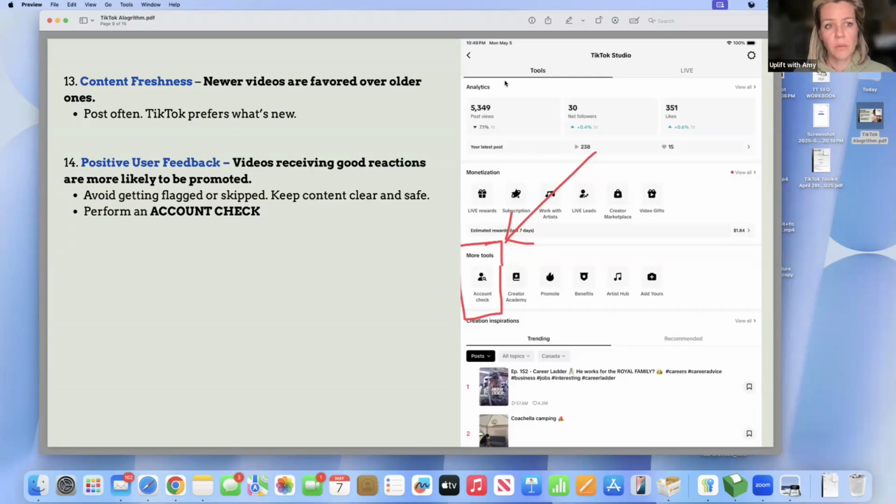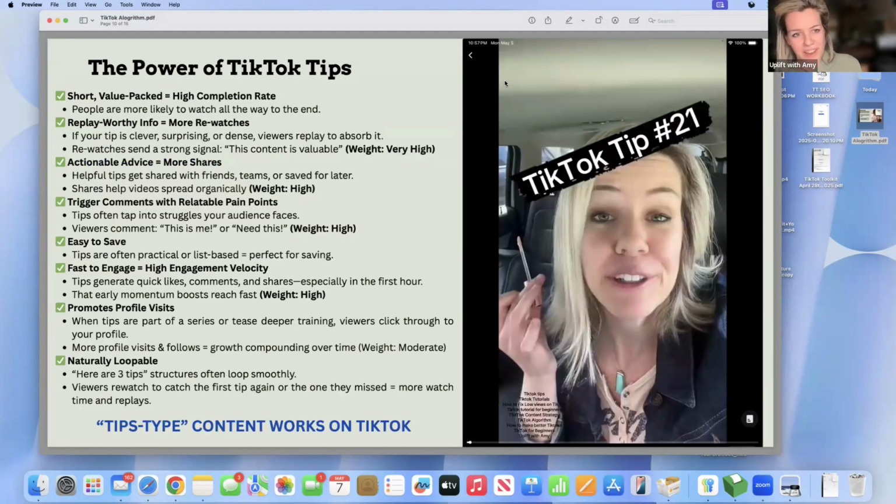Okay, so this is, again, why I love TikTok tips. You don't necessarily have to talk about TikTok, but TikTok tips work so well with the algorithm. They work perfectly with all the 14 guidelines, okay? This is why I do them, because they gain traction, but they're short, they're value packed. So that means people are going to watch them all the way through, most likely. They're more likely to watch it. They're replay worthy, meaning you're going to get more rewatches as well. Again, if it's a clever tip, surprising, or dense, viewers are going to replay it and absorb it.